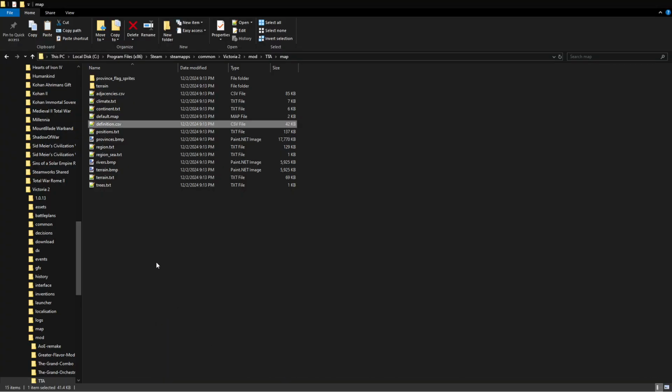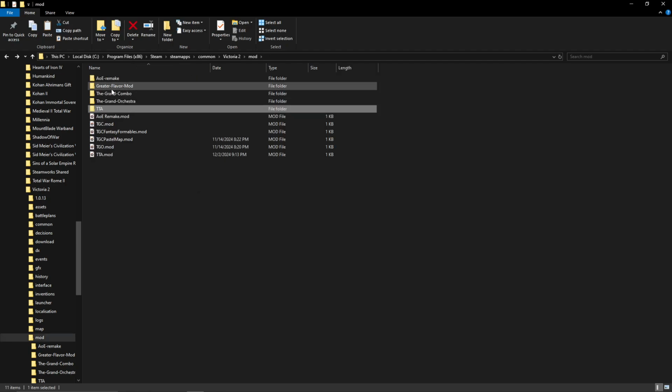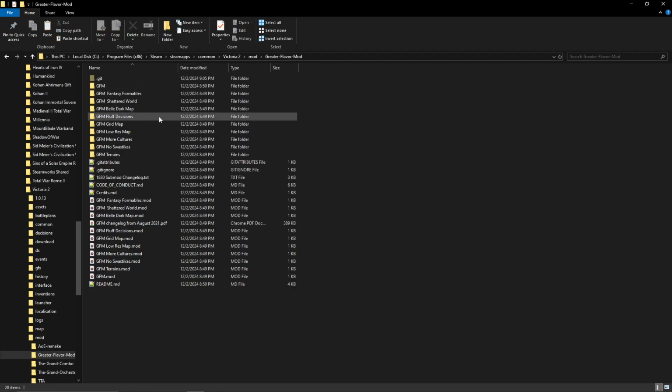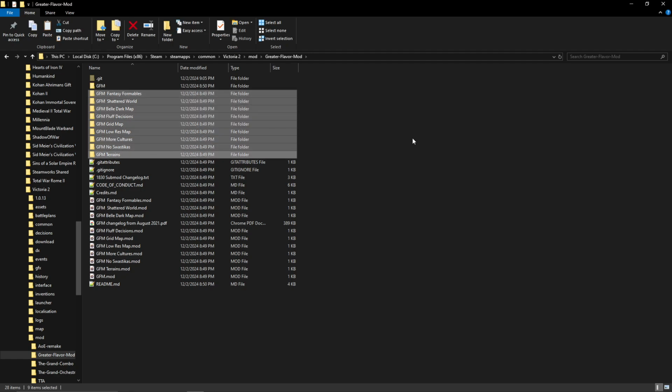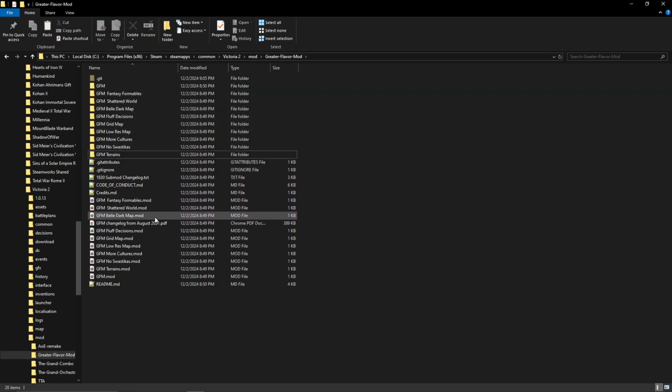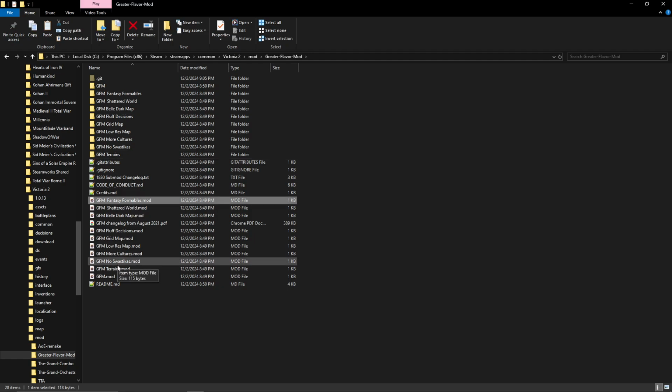In terms of GFM, they have it set up a little bit differently. If we take a look here and pop in, we don't see the common, decisions, events, localization, map, all the fun folders that are associated with the mod. We pop in and we see the mod itself and then a whole bunch of submods. That means we're going to need to do a little bit of tweaking to this .mod file in order to make it work. So let's go ahead and do GFM and then GFM Fantasy Formables.